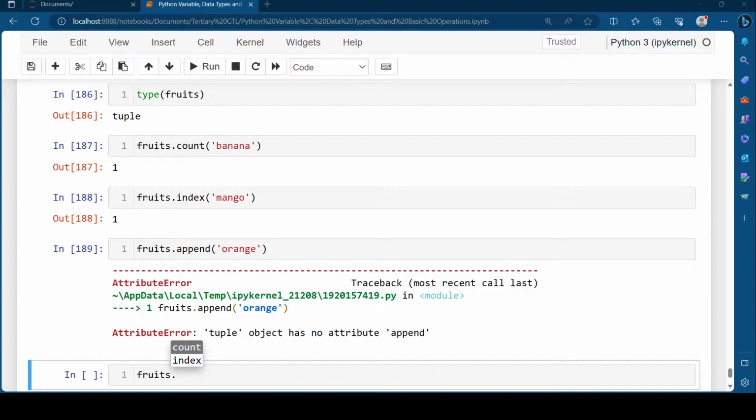Okay, that is all for a tuple. Next, the next data type, which is a dictionary. A dictionary. That's what we want to look at.